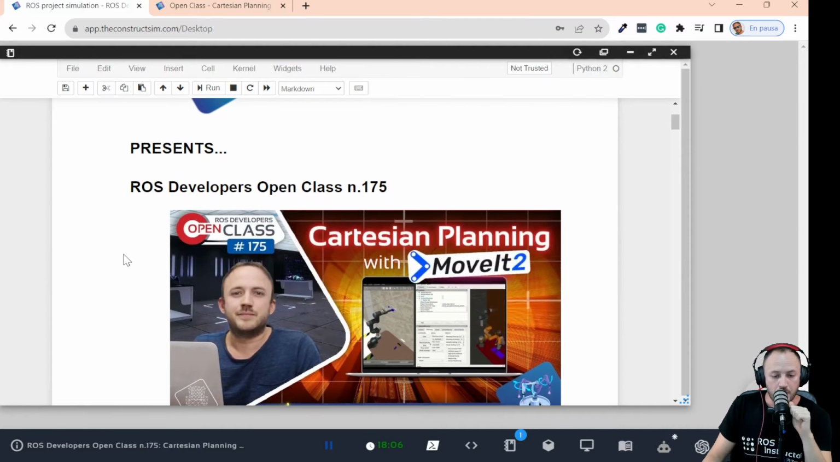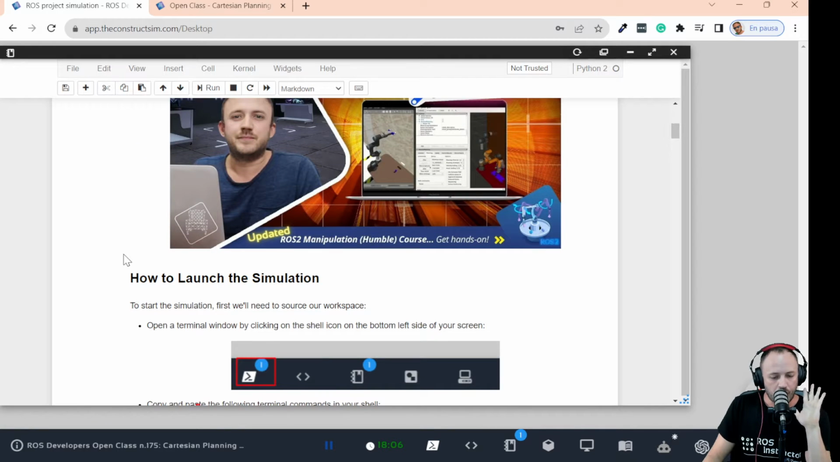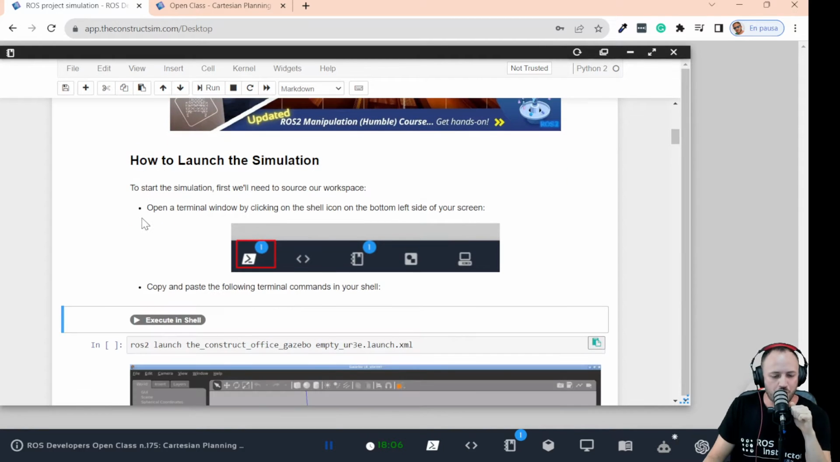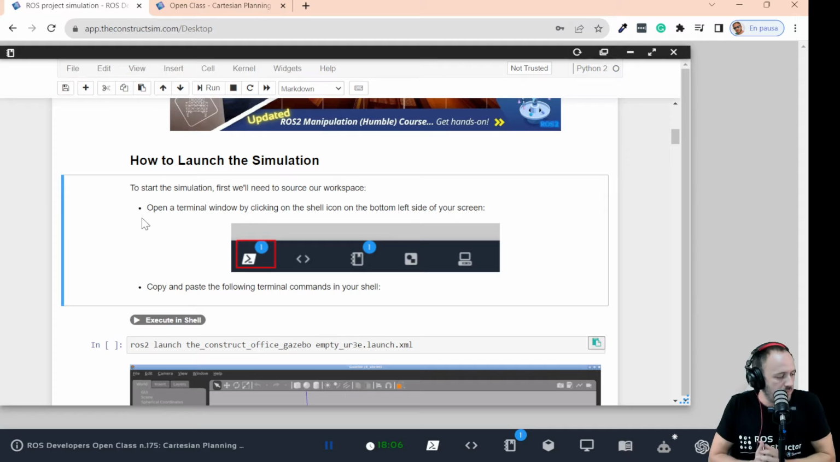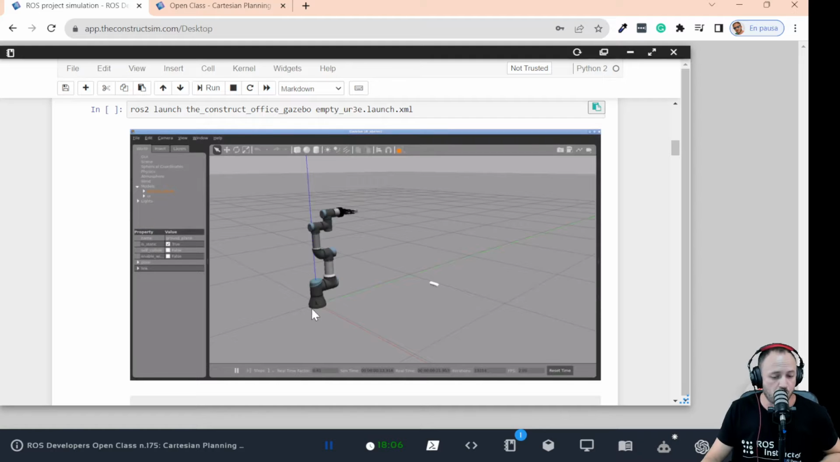All right. Then, the very first thing that we are going to do is to launch a simulation. We at The Construct always explain things based on practice and based on real robotics examples. So today it's going to be no different, and we are going to be practicing with a simulated UR3 robot arm, like the one that you can see here in the image.